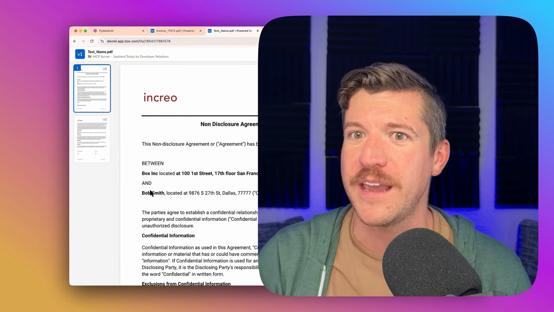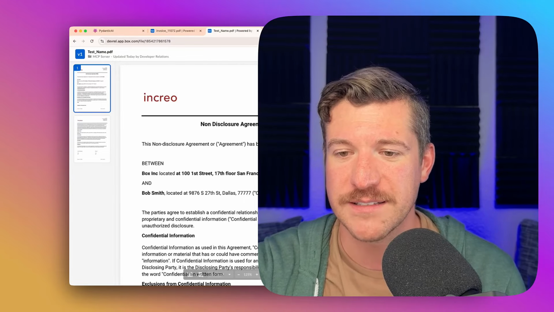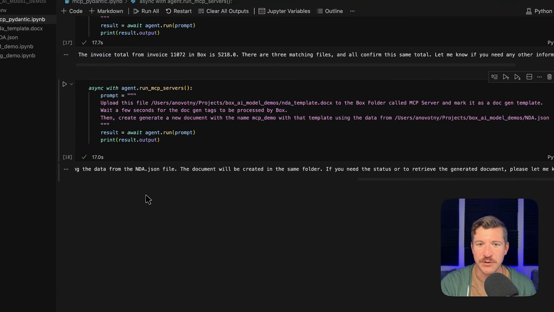I didn't have to go look up anything in Box documentation, right? All I had to do was, let's just look at this one more time. All I had to do was write, what is this, 6, 7 lines of code, and it worked. So yes, you can definitely use the Box MCP server within a larger agentic workflow, and you can do it in very few lines of code very quickly, abstracting all of that configuration and work that you would normally have to do in order to use an API.